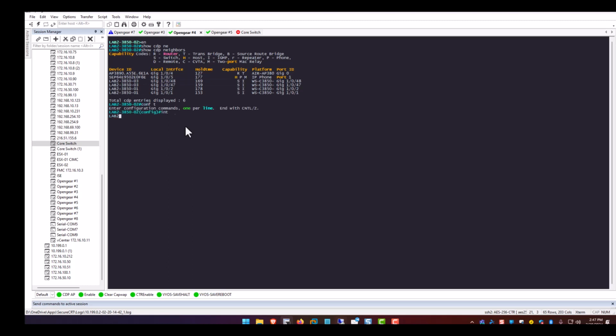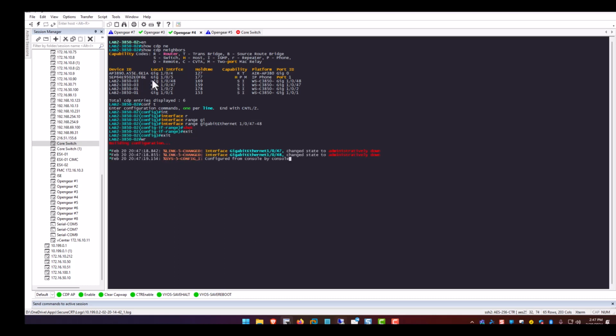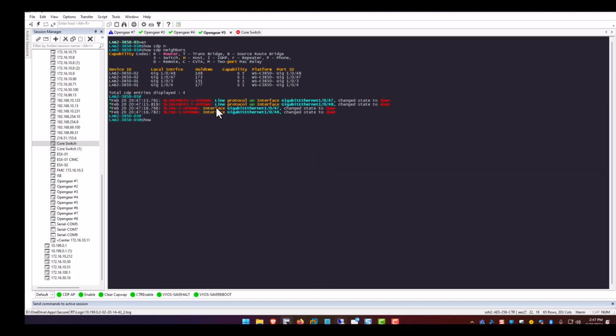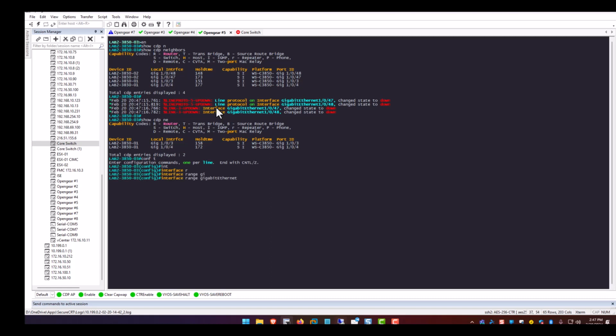So interface range gigabit 1/0/47 and 48, shut. I'll write that. And then of course over on number 3 here, now that we shut those down, we'll go ahead and shut them here too, but obviously just links 3 and 4 go to our O1 switch. Interface range 1/0/47 and 48.